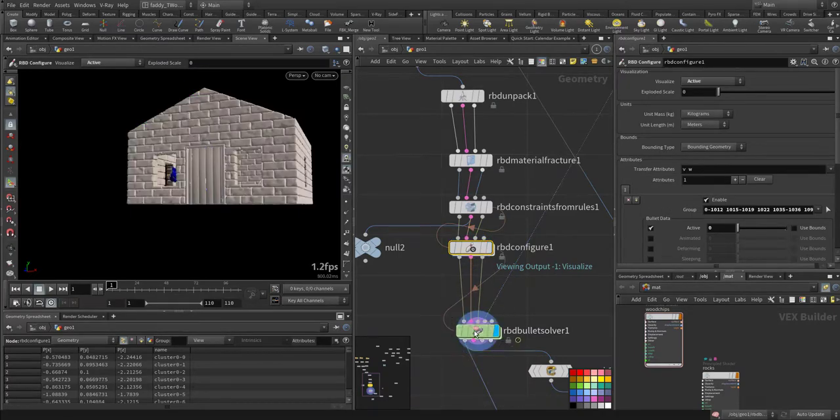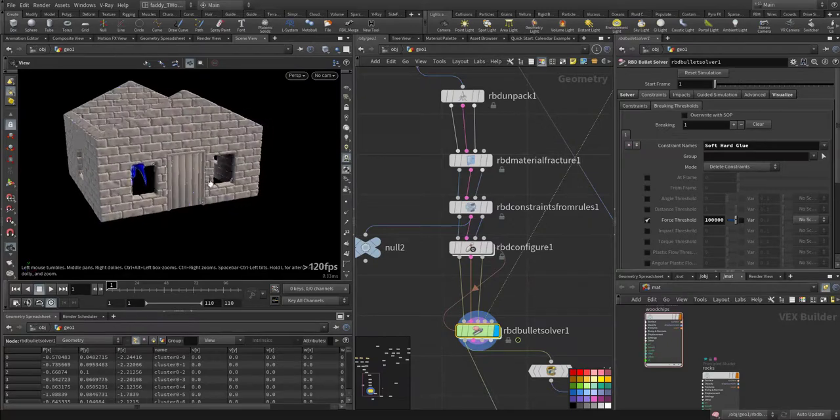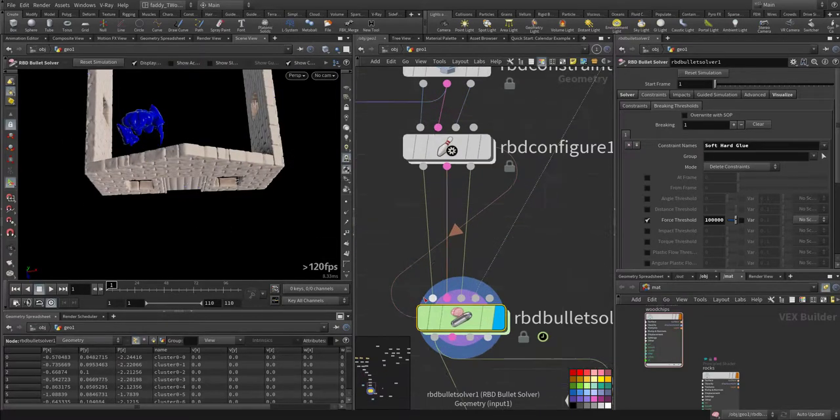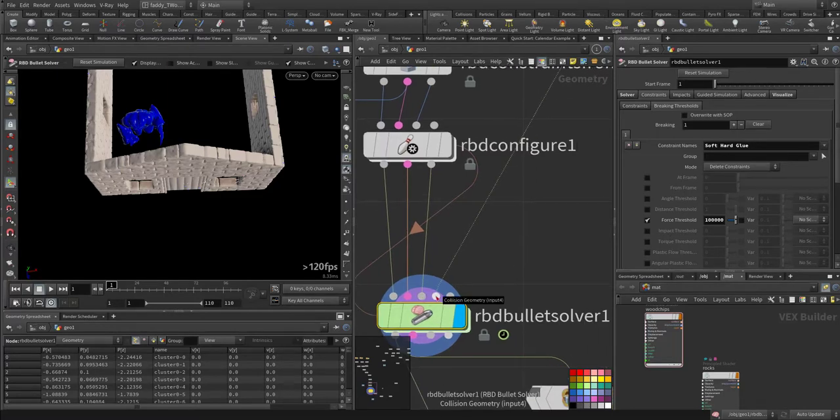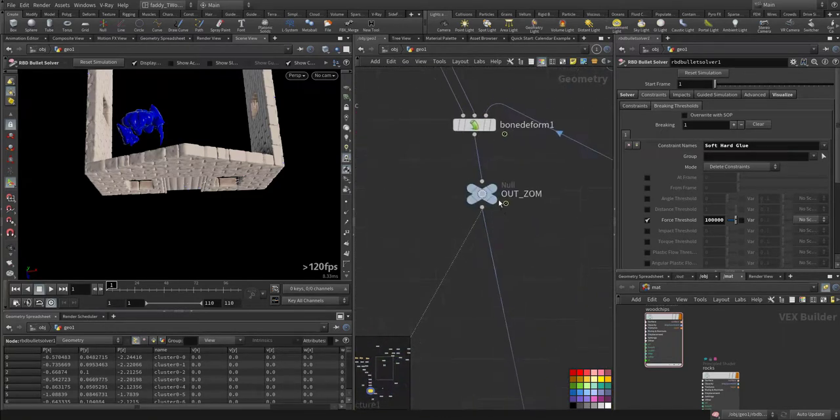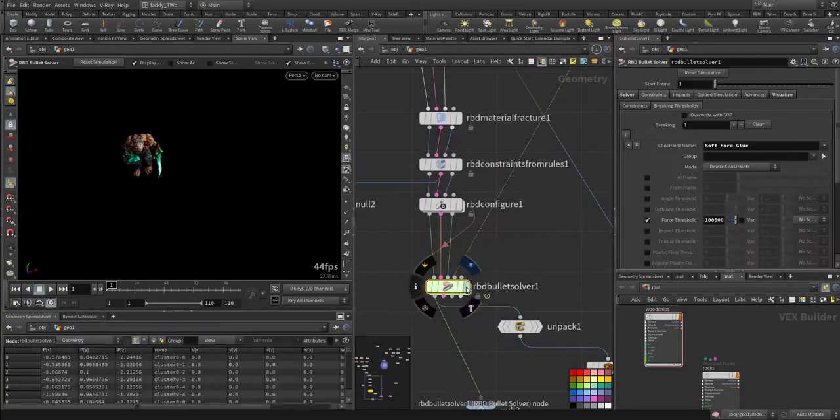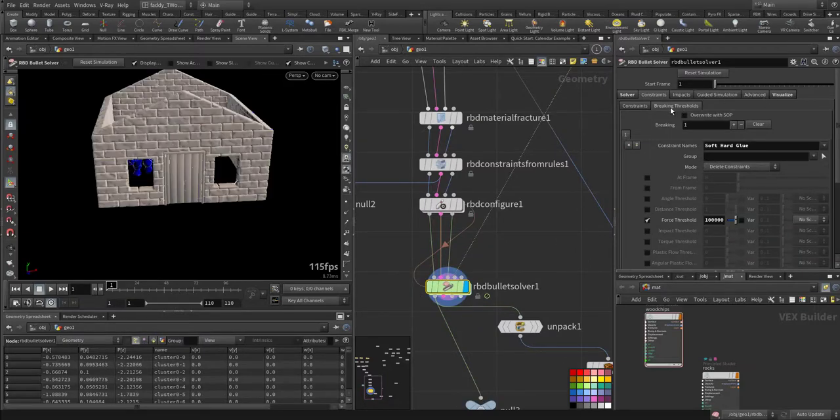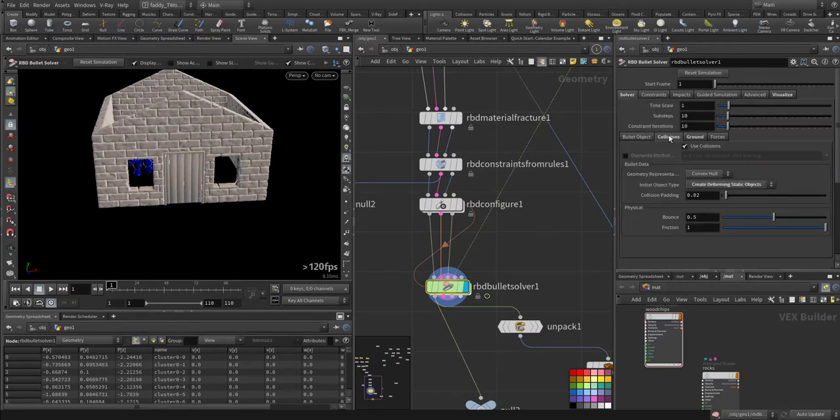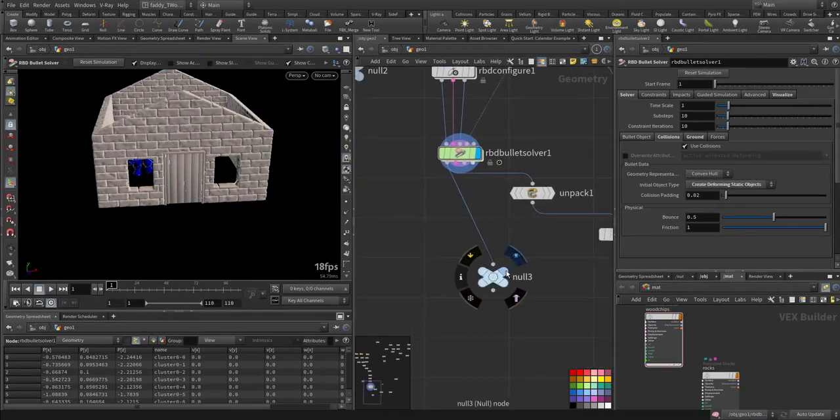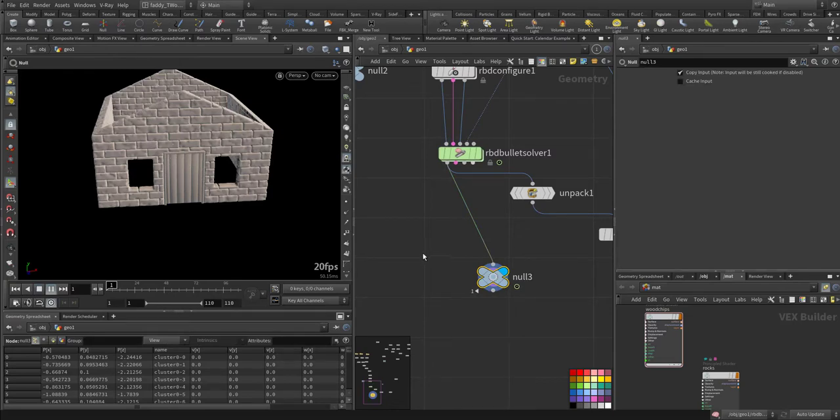Then I went to the RBD Solver, and in the RBD Solver, first one is the high-resolution geometry, the constraint, and the proxy, and the last one is the collision part, which is our character. And because it's animating, in the solver, in the collision, I choose create deforming static object. So this is the quick animation.